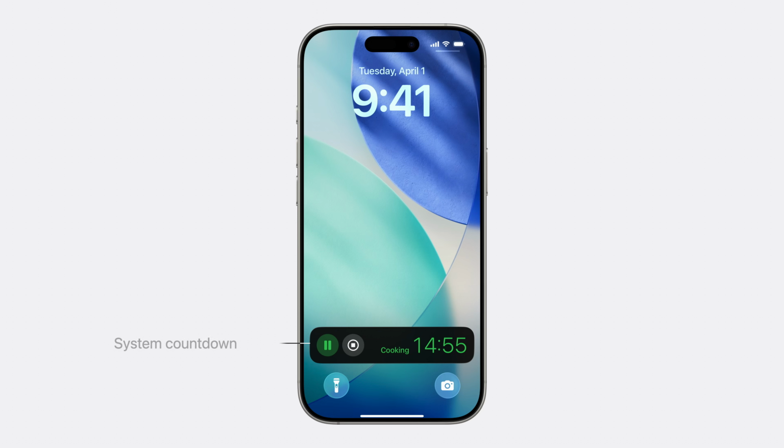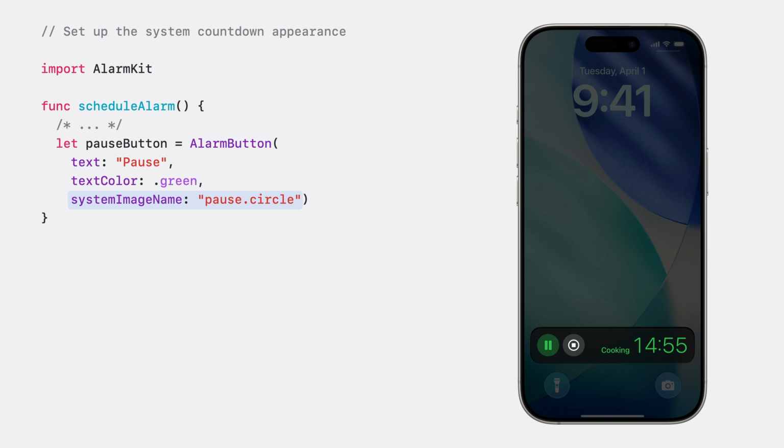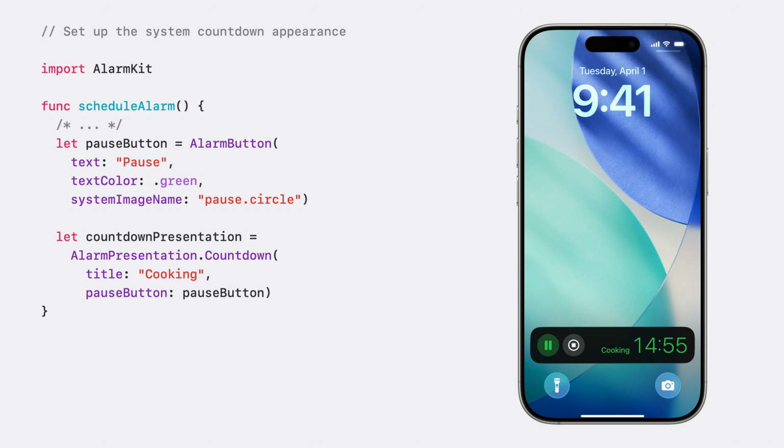In some cases, your live activity cannot be shown. For example, after device restarts and before it's first unlocked. In that case, you can still customize the system's presentation of your countdown. I will now set up the system presentation for my cooking alarm countdown. I will start by defining the pause button using the alarm button struct and set it to have a pause system icon. Next, I'll create the countdown presentation and set the title to say that the food is cooking and include my pause button.